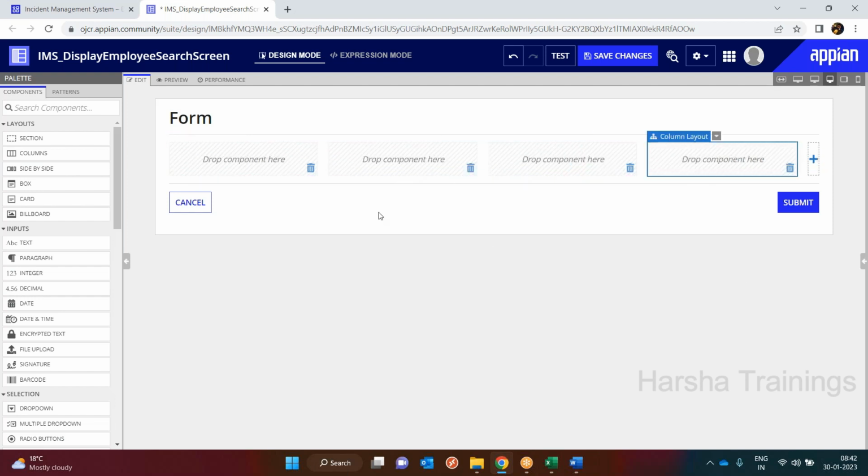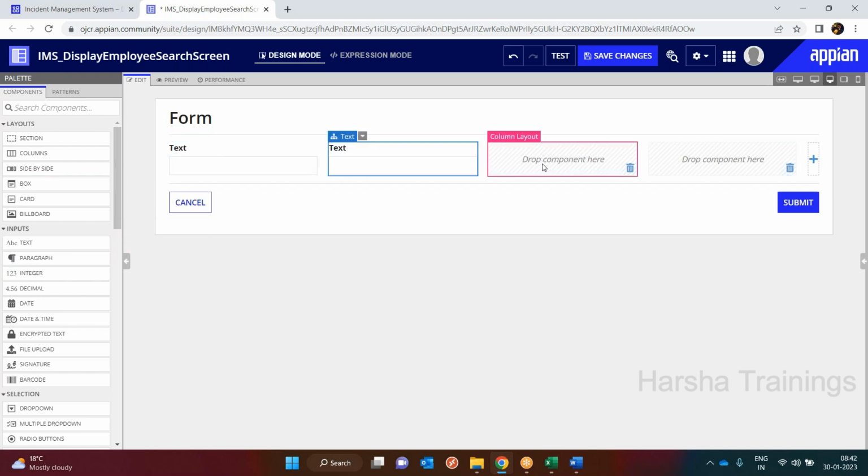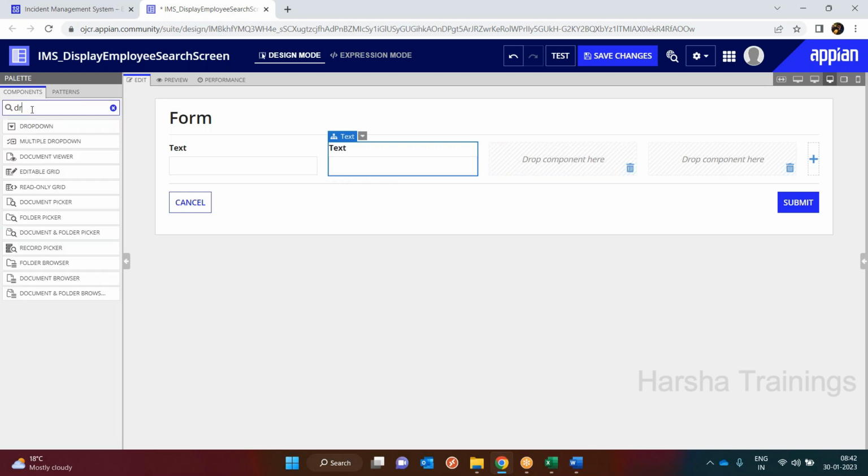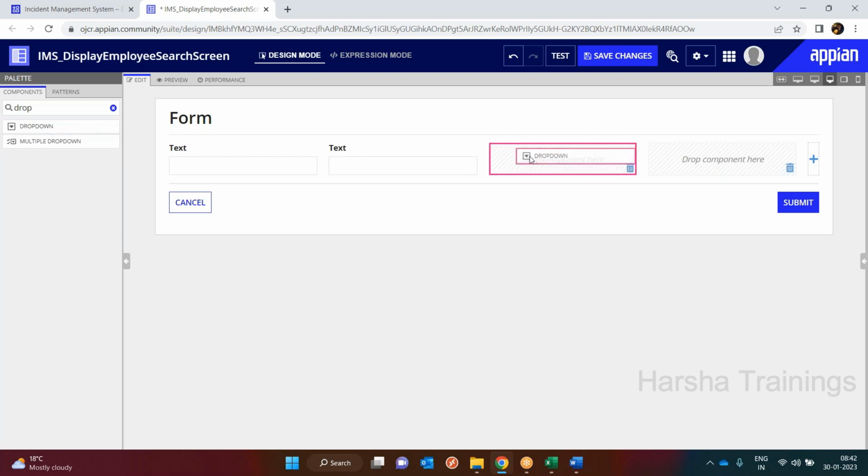If you want, you can add the number of columns here, and within each column, whatever you want to have. Let's say I want some text field within this column, so drag it and drop it here, and drag and drop it here. Now inside this one I don't want a text field, I want a drop down, so search for a drop down here and drag and drop it here.